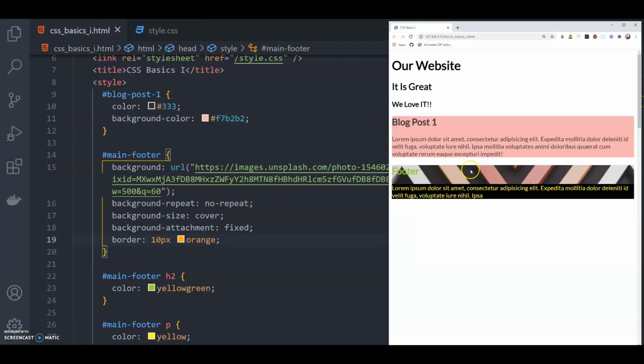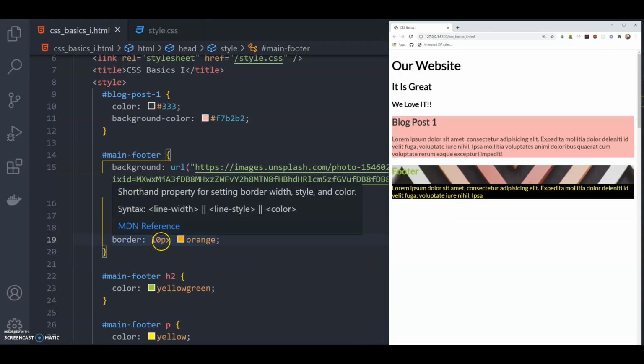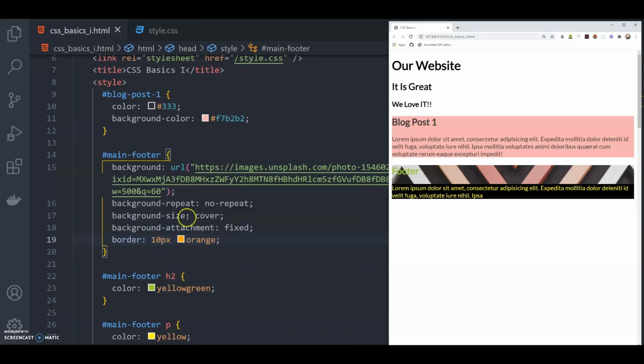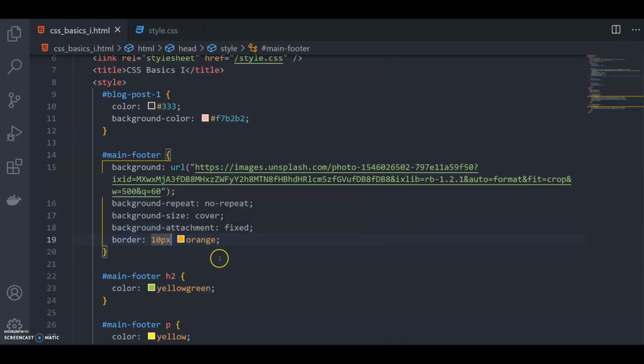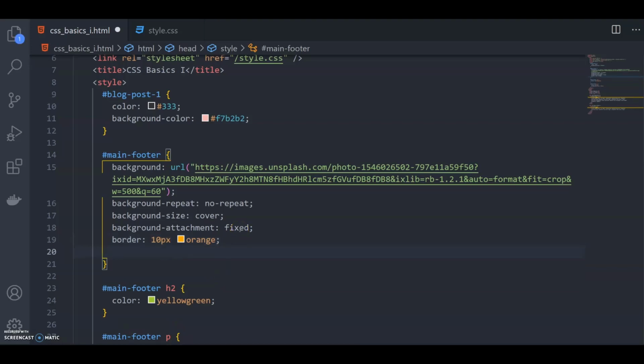And let's just take away this solid value and see. Now the border has disappeared, and that is because when you do all the border properties in one line, you're going to have to use every value. If we do them on separate lines, we can change the properties individually instead of all on one line.